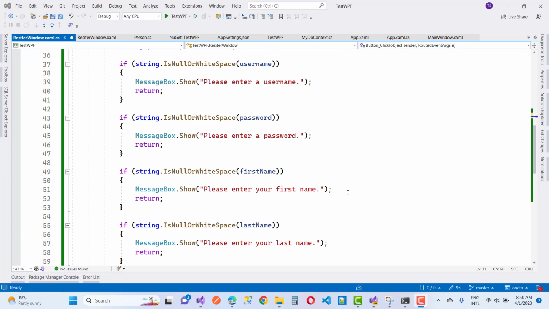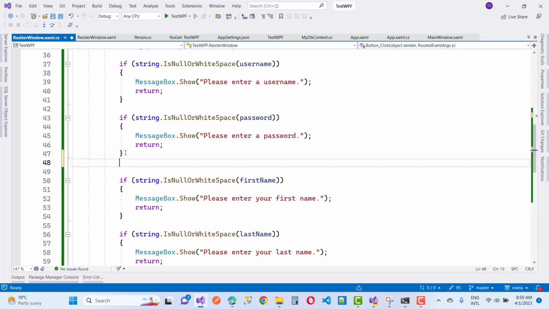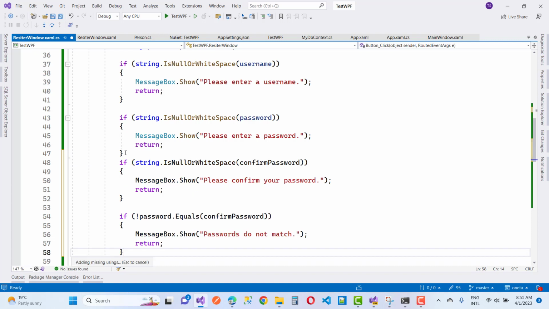Now let's add confirm password. Get the confirm password from your control into a variable. After that, you have to check string.IsNullOrWhiteSpace after the password, that is confirm password: please confirm your password. And after that, you have to check password.Equals(confirm password). If it is not equal, then return MessageBox.Show: passwords do not match. So password is here, we have the fields, password.Equals the confirm password. Okay, so everything is clear.